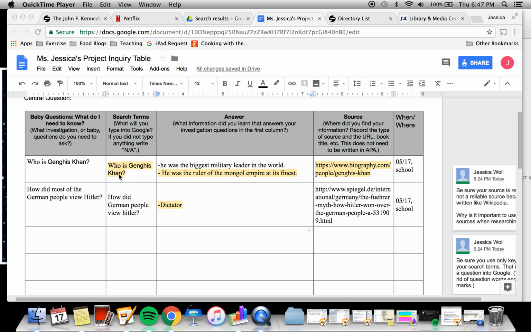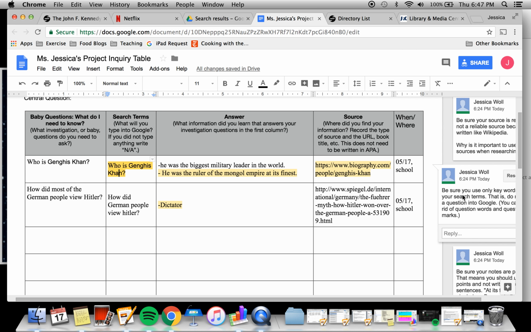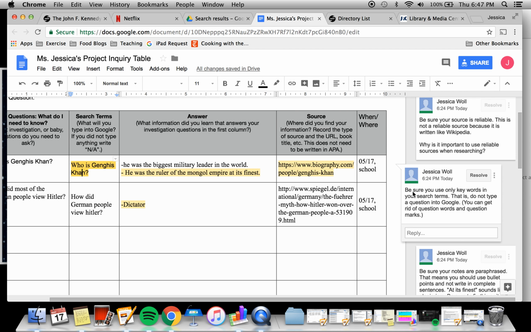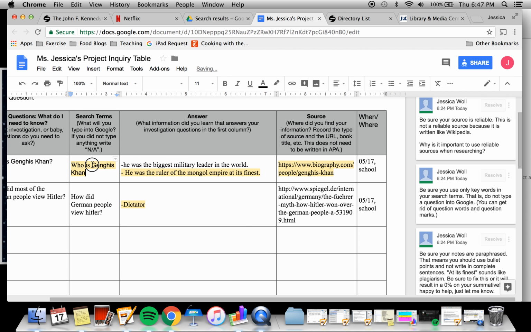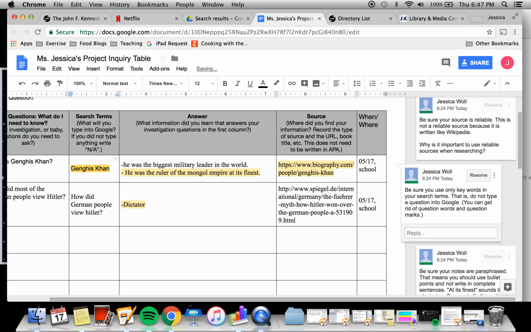So, the first thing I'm going to do is just click on the first yellow comment I see. So, I'm going to click here. And if you notice now the comment kind of pops out to the right. So this says, be sure you use only keywords in your search terms. That is, do not type a question into Google. You can get rid of question words and question marks. So I'm going to delete the question mark here, and I'm going to delete who is.